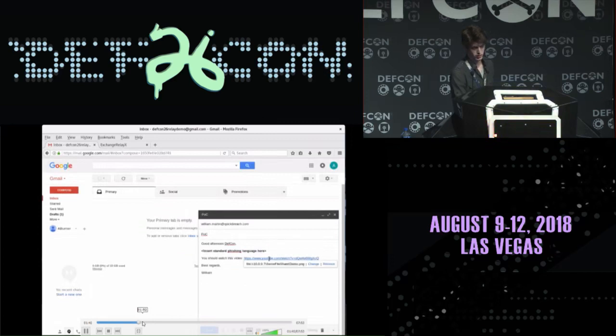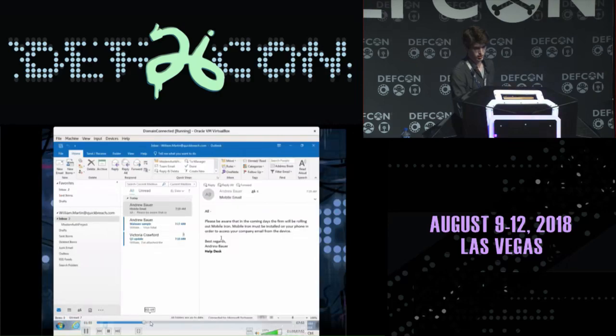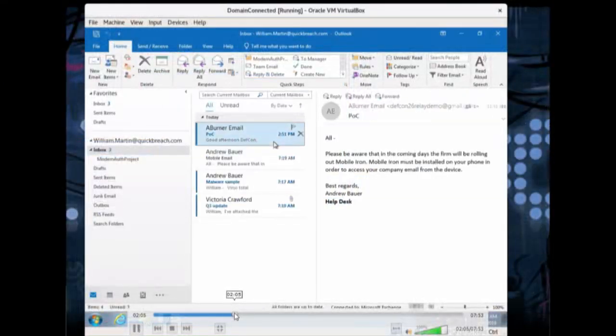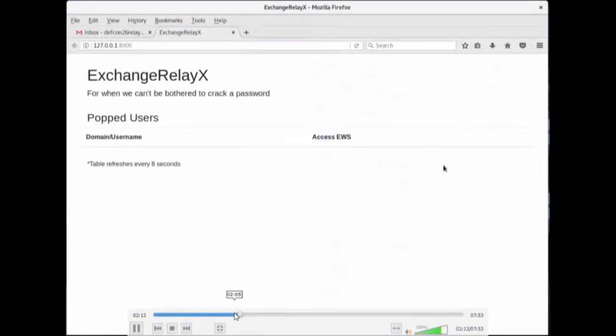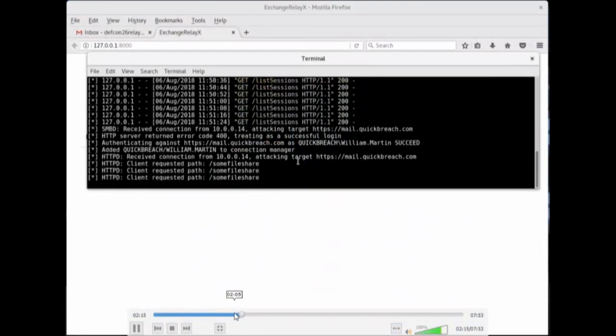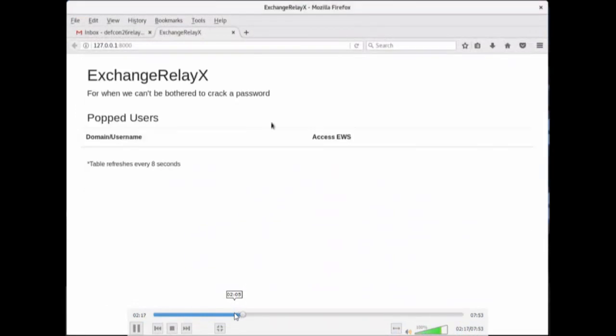And I'm skipping through some of the loading times of the demo because we're tight on time. All right. User gets the phishing email with that malicious link in there. They click it, and that's it. That's all the user has to do. The attack's now done on their end. Over here, we receive the connection, we relayed it back to their Exchange server, and we see them popped right there.